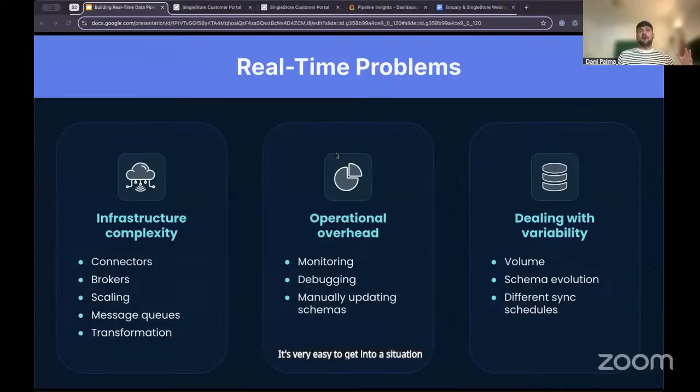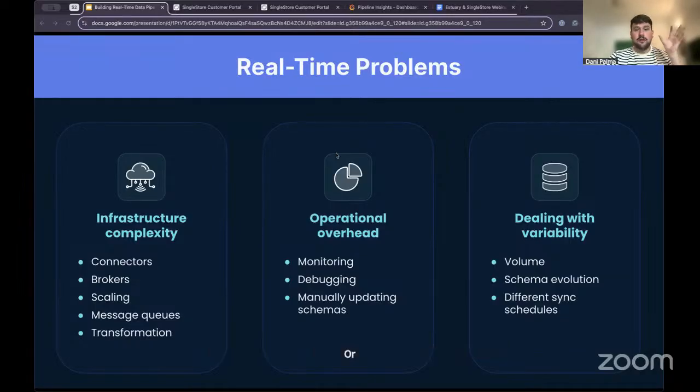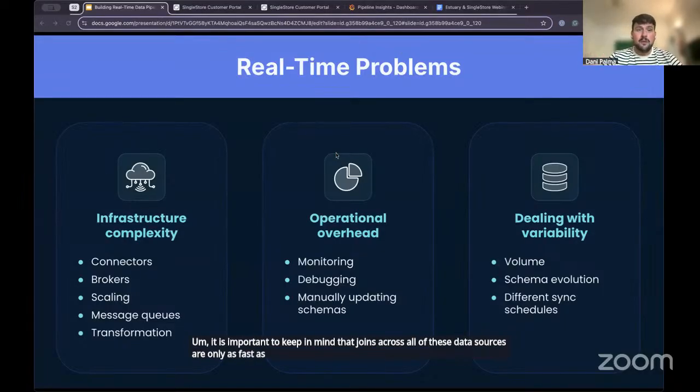So as you transition into real-time data usage and pipelines, it's very easy to get into a situation where some of your data pipelines are still batch-based. Even in mature data architectures, some data remains batch indefinitely, and that's totally fine. Or in some cases, you just want a different sync schedule for different parts of your data. It is important to keep in mind that joins across all of these data sources are only as fast as your slowest pipeline, which very often can reduce value for the whole stack.